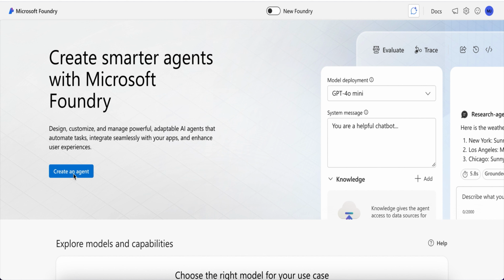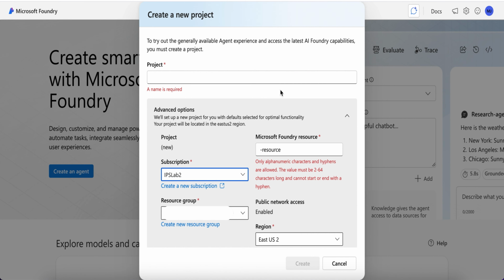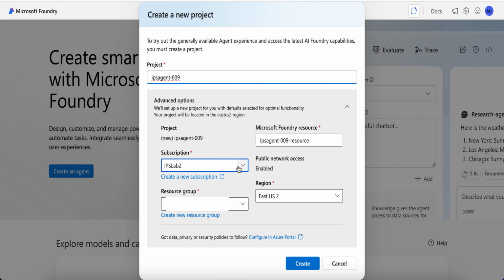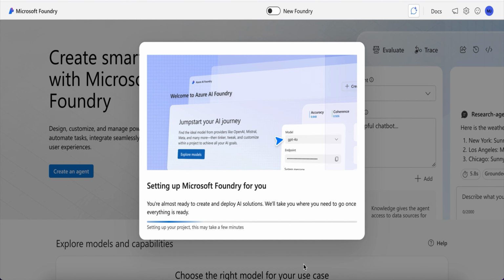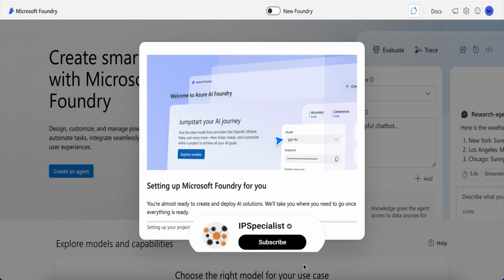So, over here, click on Create an Agent. Now, over here, you'll be prompted to provide some details. First, you need to give a name to your project. Then you have to select your Azure subscription. We're going to select Pay As You Go. Then over here you can select an existing resource group or create a new one. We're going to create a new resource group and we're going to name it AZ009 and click on OK. Over here you can select your region and just click on Create. This will take a few minutes.